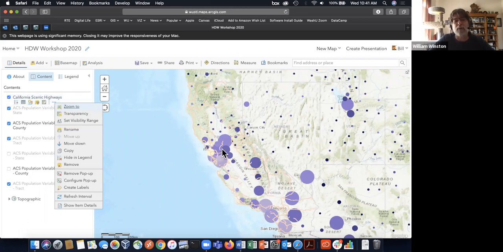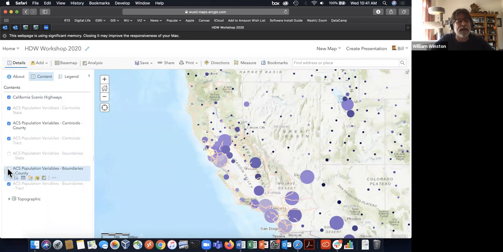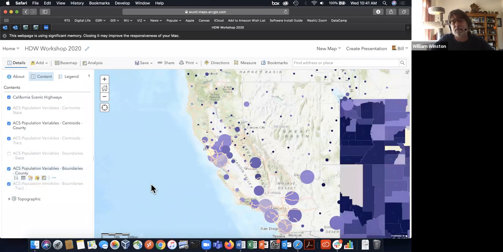We can see our highway layers, and these layers are appearing on top of my point layer and on top of any boundary level layer that I would have activated. In this case, I've activated the census county level, and it's taken a moment to redraw, so I'll let that continue.